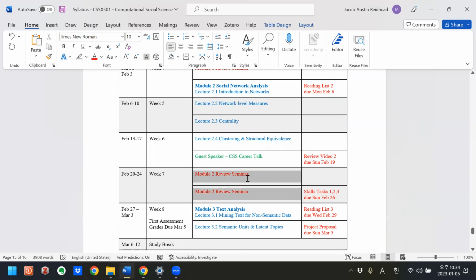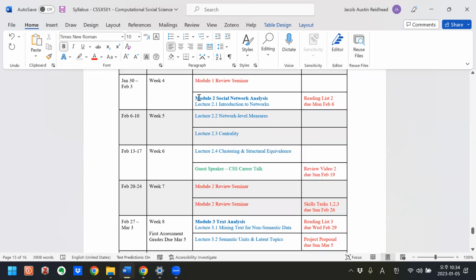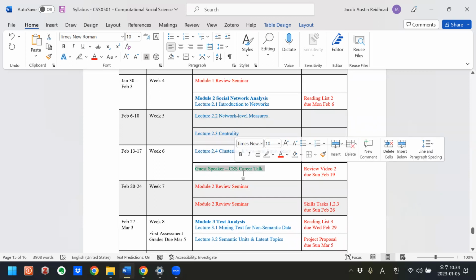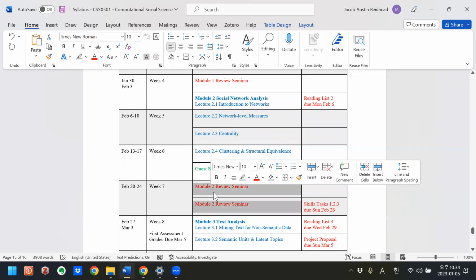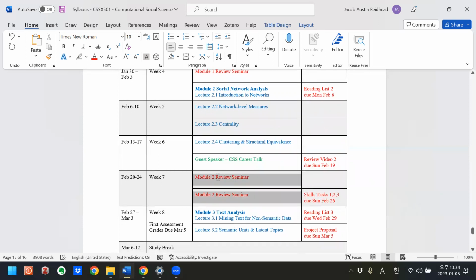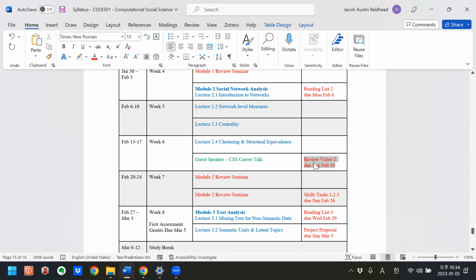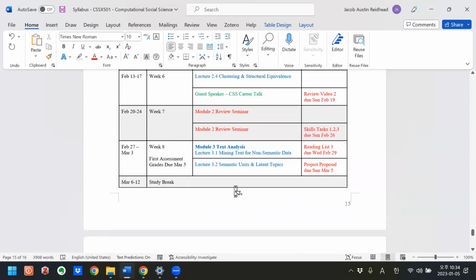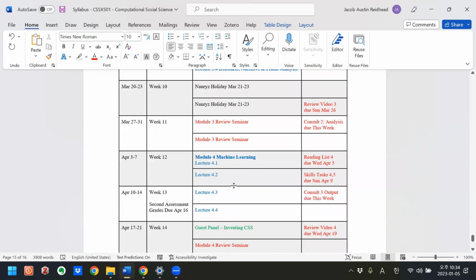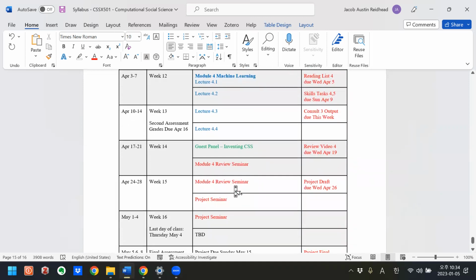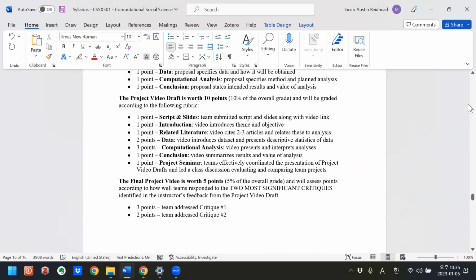And then again, here in module 2, I'll deliver 4 lectures. We'll have a guest speaker talk, and then we'll have the 2 review seminars again. So you'll present your second video review videos and have discussion. That's how it'll work throughout the whole semester: modules 2, 3, 4 with review seminars. So that's the literature review.